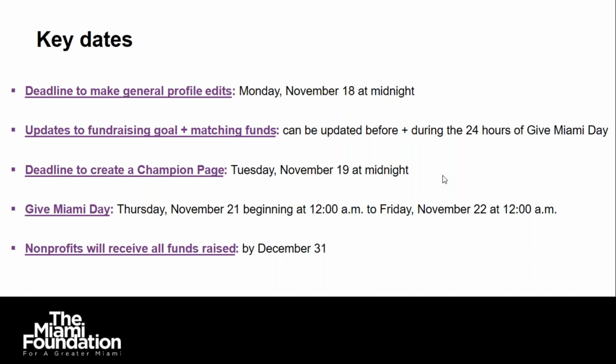This works the same way as those bonus pool dollars. So if you have a donor that puts $100 in their cart and then another $100 in their cart, that's going to apply. But it is only up to that $100.